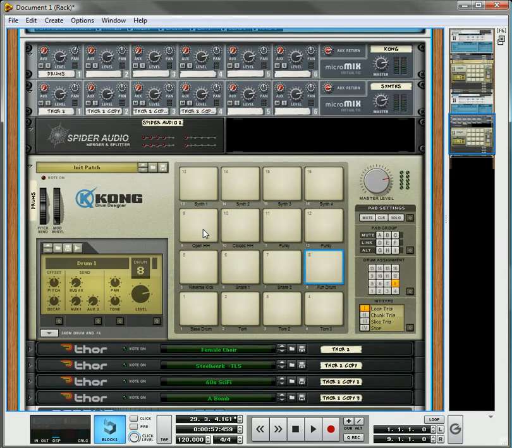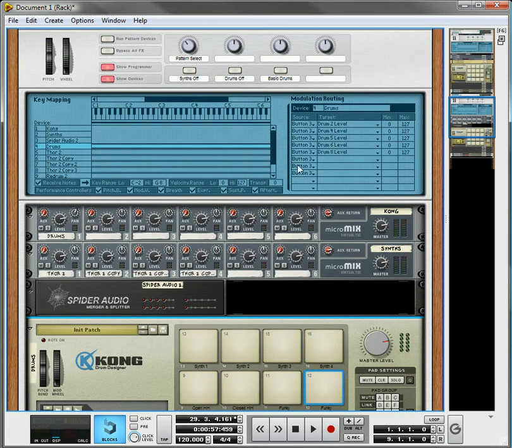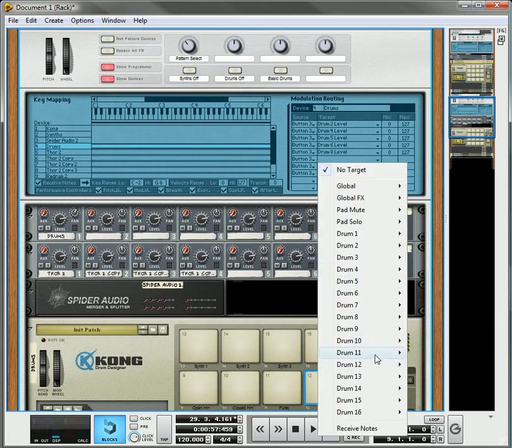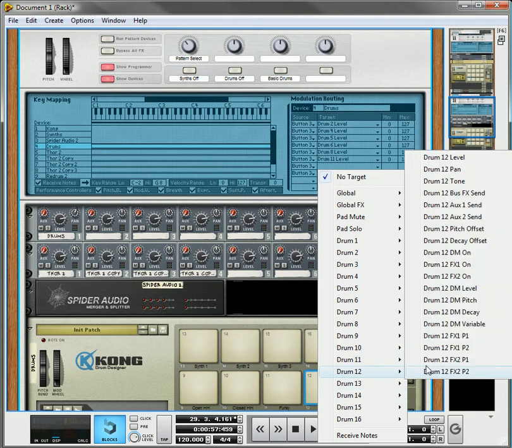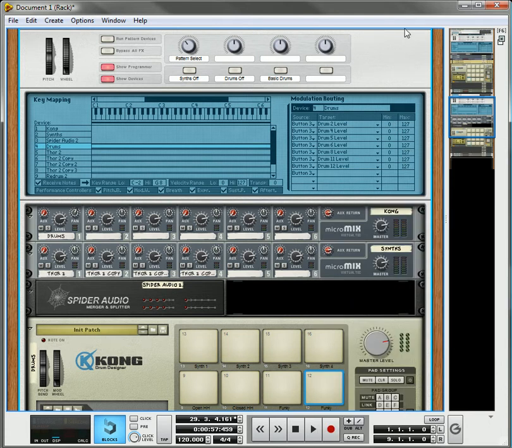Okay, and any other ones? We're going to keep these two hi-hats, delete these two. So 11 and 12. Let's take 11, and drum 12. And all of these, you're going to have to program them to be 100 and 0.